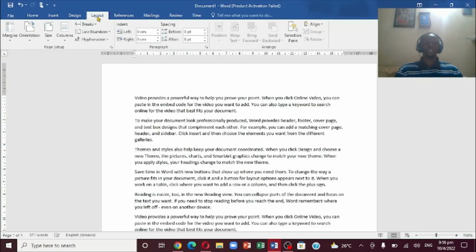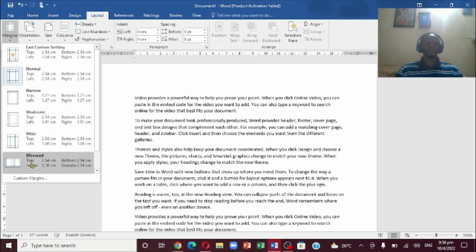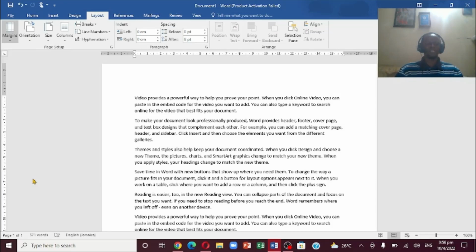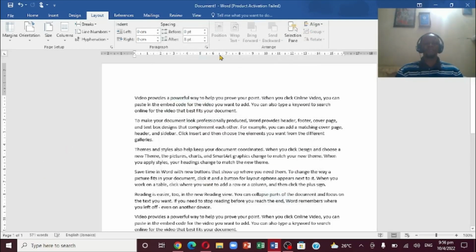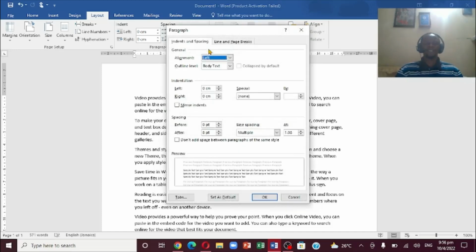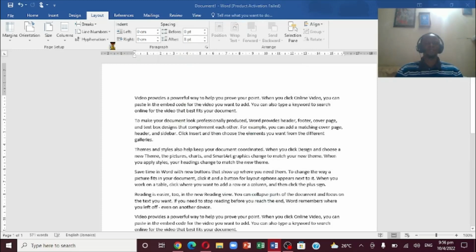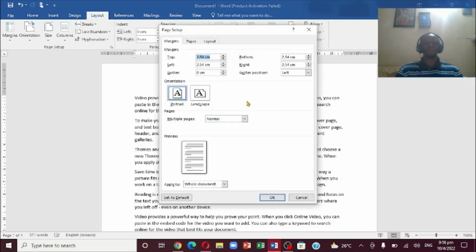You notice when you click on Layout, you can come all the way right here to Margins. Go all the way down right here, it's a Custom Margins, and you click. When you click on that, it will take you right here, and this is where you want to focus. But if I come like this and close it now, if you click right here, it's like a launch button, right? Not this one, this one here. You notice it actually takes me to the same place.